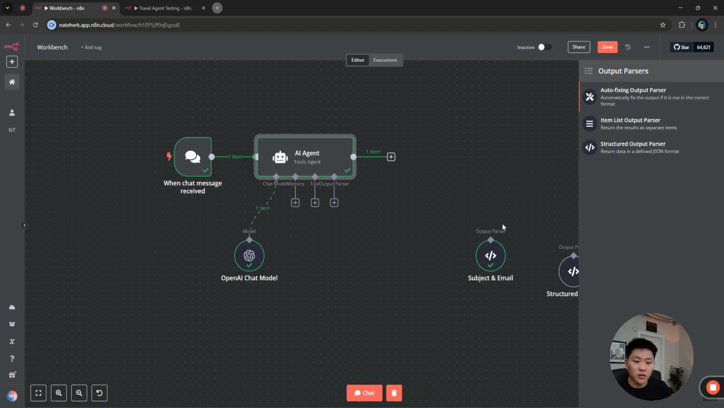So the structured output parser is the one we just talked about, right? Like making JSON and then defining the properties within it. Item list returns the results as separate items. I think I already made an example in the community, so I will put the link within this classroom section so you can go look at how this works. But this is if you're just specifically looking for a list of items.